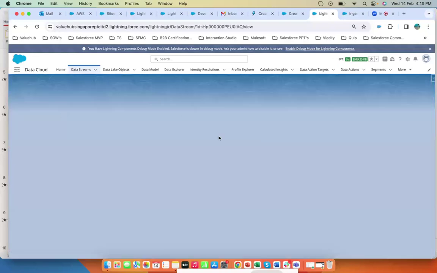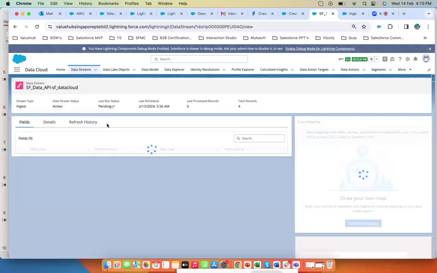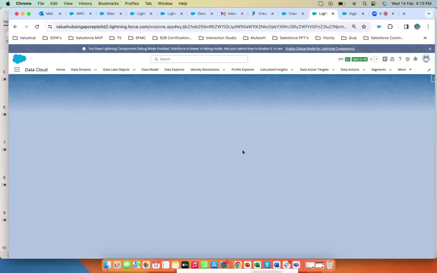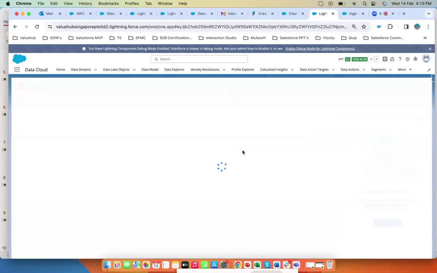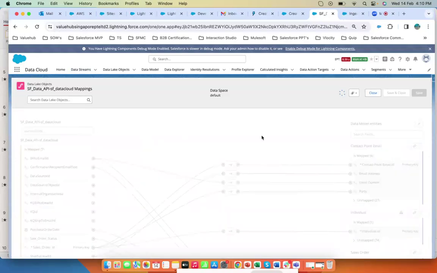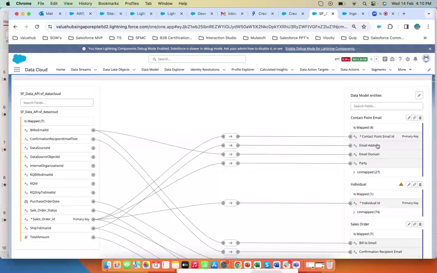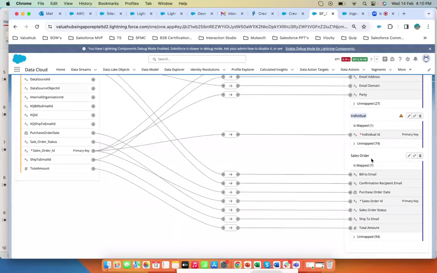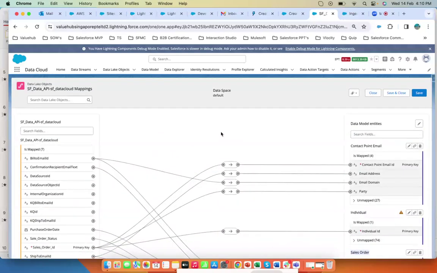Once you bring the data from Salesforce to Data Cloud via the ingestion API, you'll see the data stream like this, and then you perform your modeling from the source attributes that were exposed through the ingestion API via the YAML file. These source attributes you map to your data model entities, with contact point email, unified individual, and sale order. Once you map this, you have to run the data stream.